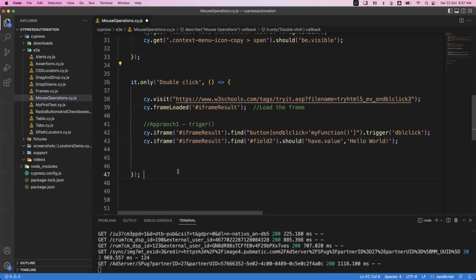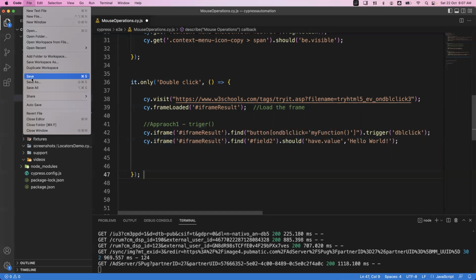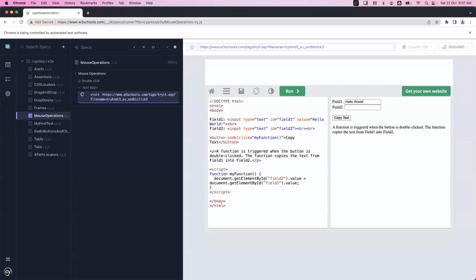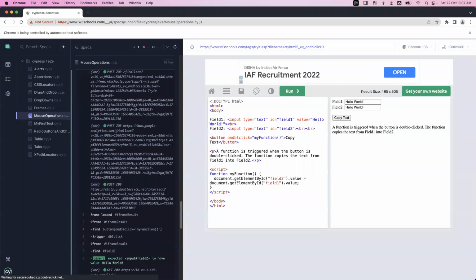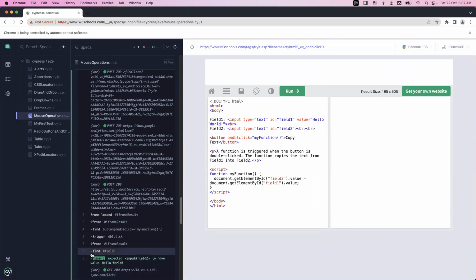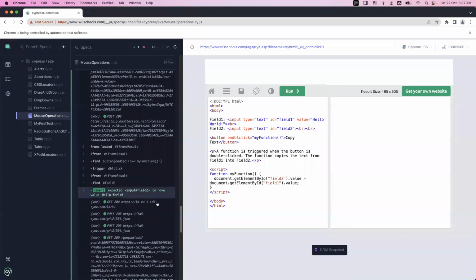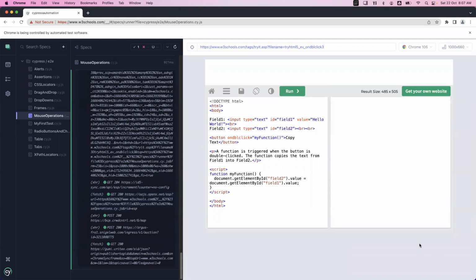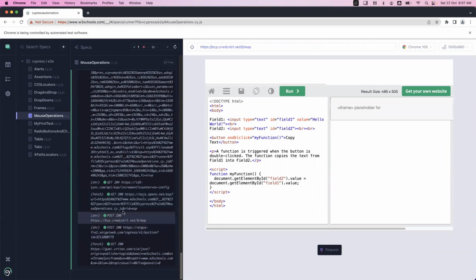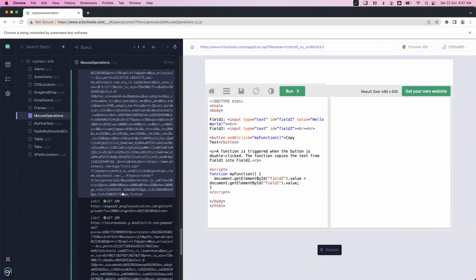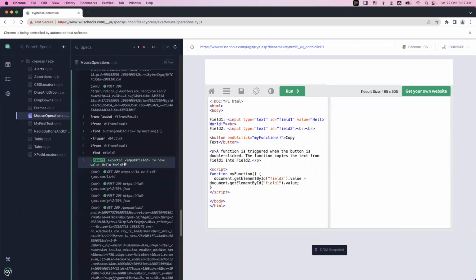I'm executing only this particular block. Go to the file and save, and now see the execution. Yeah, perfect. Now we can see the same text got copied in the second box. Just go back to the end. The same text is copied in the second box, and if I look here, my assertion has also passed. Expected to have hello world. Let me rerun it from here.